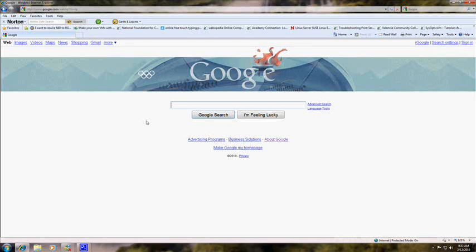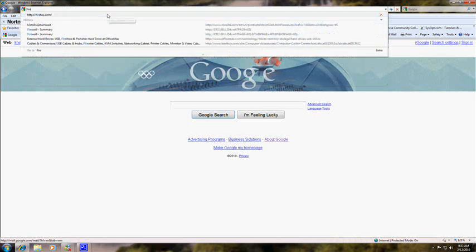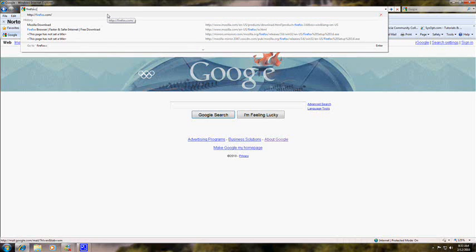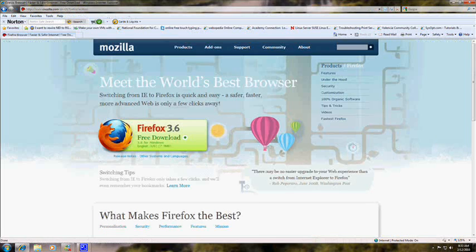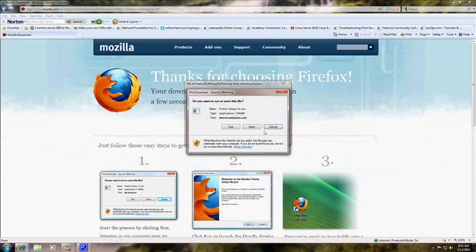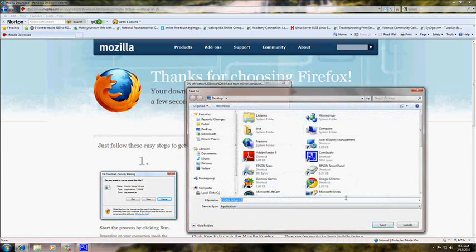All right, this is our tutorial on how to make your email a little safer with some encryption, otherwise known as GPG. First thing we need is the latest version of Firefox. So you're going to go to firefox.com. Right there, it's 3.6. Click this link. Just save that right to the desktop.